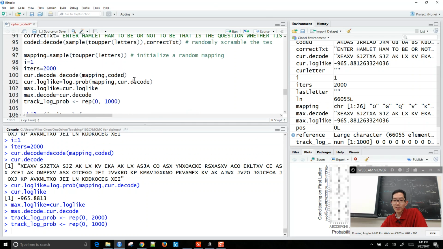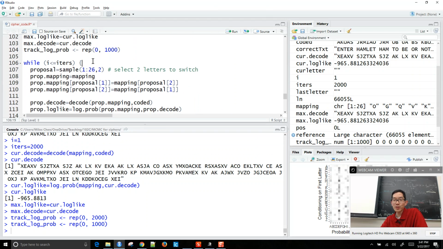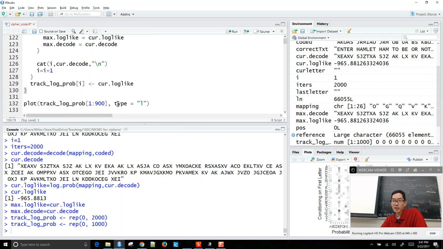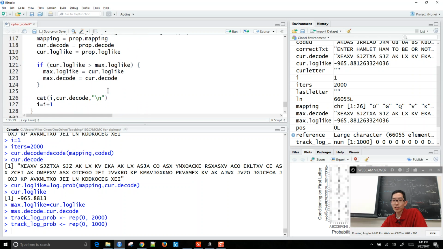Can you guys see the screen? So it starts off like this, and what you'll see is after every iteration, it's going to print out the current translation here.